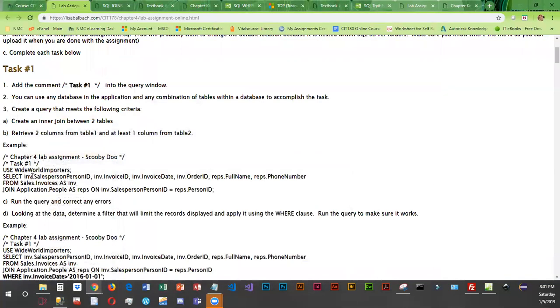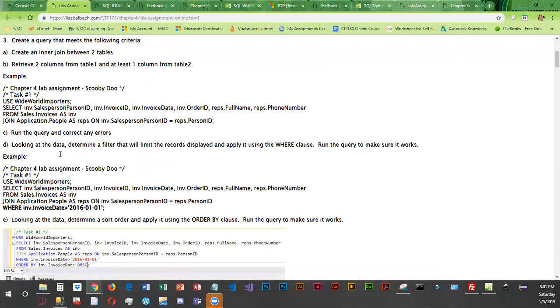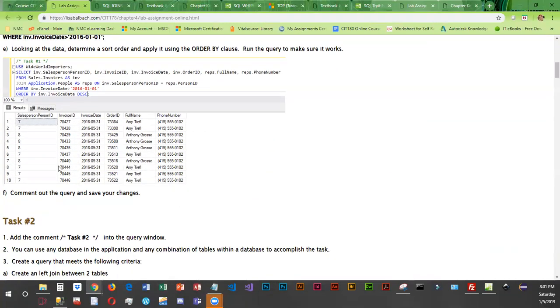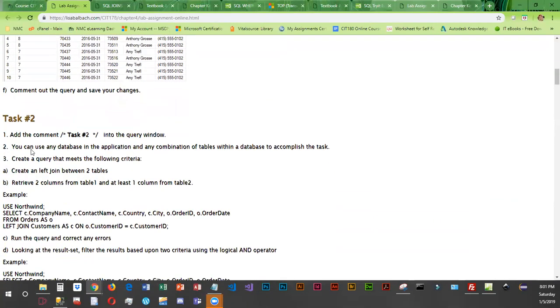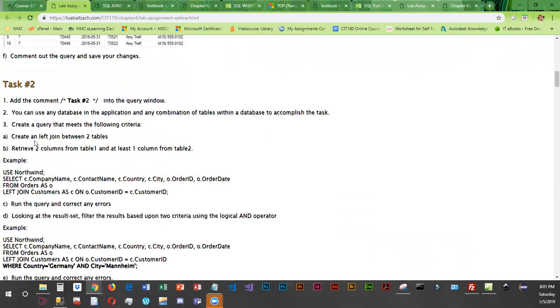So you can use any of the databases. Okay, so it doesn't have to be Northwind. You can use Worldwide Importers. You can use any of the ones that came with the book. But all of the tasks in this are going to be more free format, so you get to make up the query. That is how you learn.